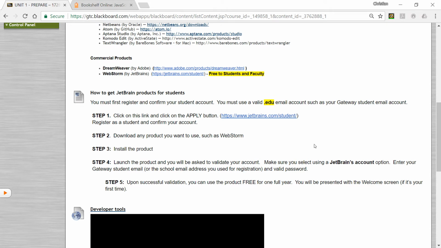And then it's going to ask you to authenticate your product. Otherwise, you have a 30-day free trial, right? So just make sure you enter the JetBrains account option, which I believe is the first radio button to check. So check that, and then enter your email address and the password you just signed up with them to validate. Once that's been successful, then it will say you're good to go, and you will have a full year to use that product for free.